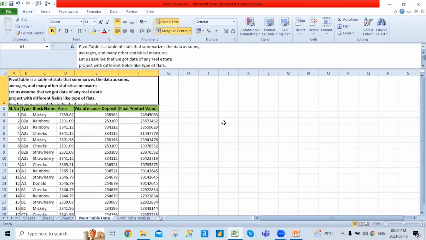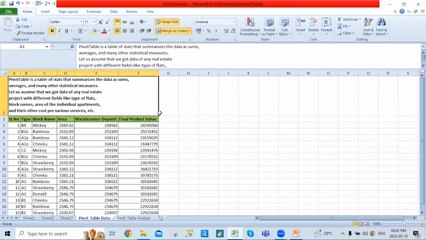Now, what is a pivot table? A pivot table is basically a table of stats that summarizes the data for you. You all have heard that there is something called a pivot table in Excel. But what is this pivot table? It is nothing but a table of stats.